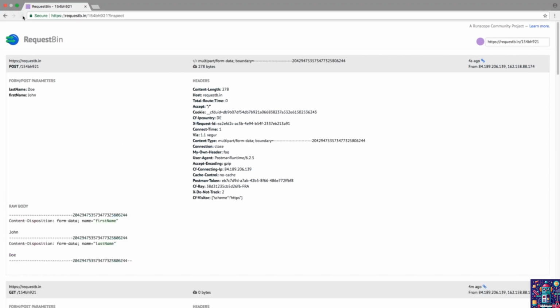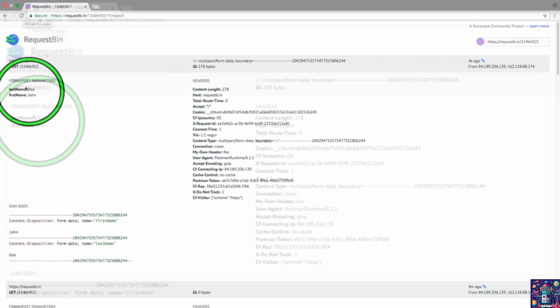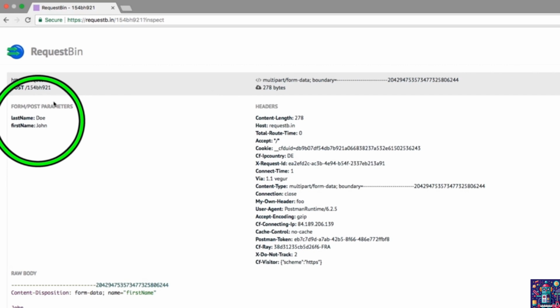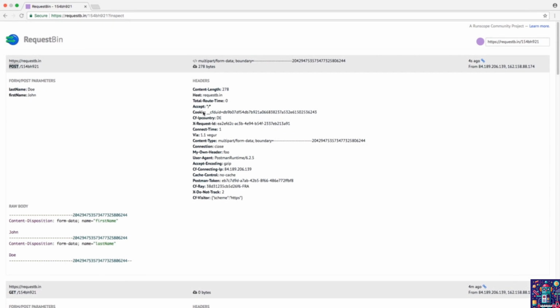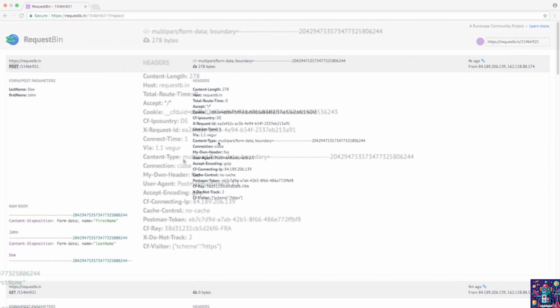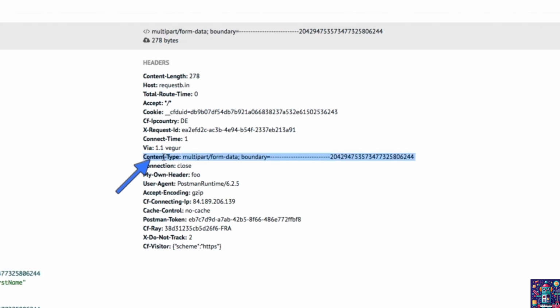and showing RequestBin to show what showed up. We'll see that last name and first name are shown as POST parameters. We'll see here that this is a POST request. It's additionally important to notice that Postman added a few headers as well. So if you're looking at Content-Type, this is something that Postman automatically detected and added to the request. So this is something you do not see directly, but this is done by Postman.